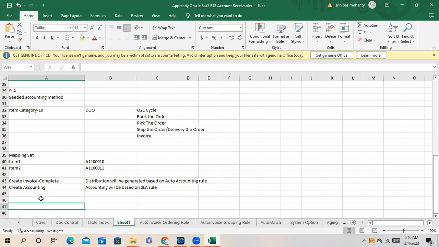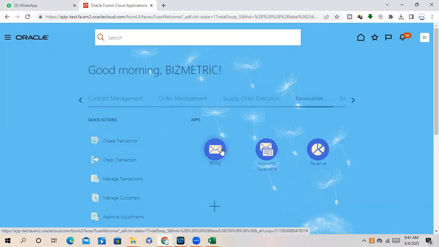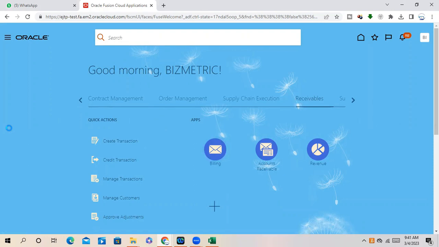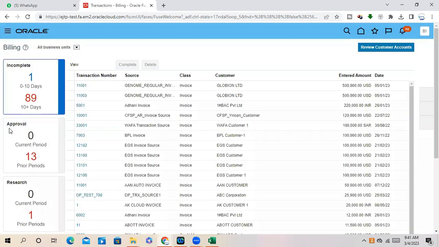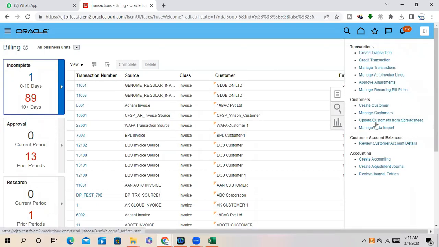No, document sequencing is not, SLA will create your accounting. Whatever accounting you are creating here, after create accounting, the report that is generated is coming from SLA. And the balance you can see in GL. Any balances you want to see, you can see in GL. So for example, create accounting. This create accounting will trigger the SLA.